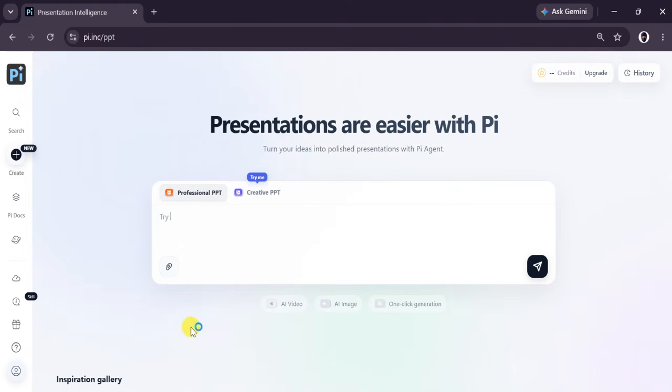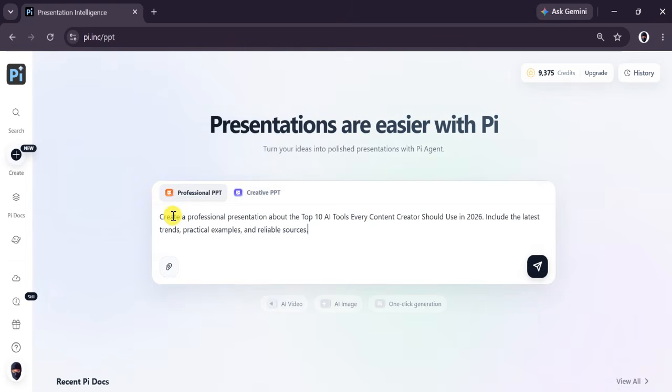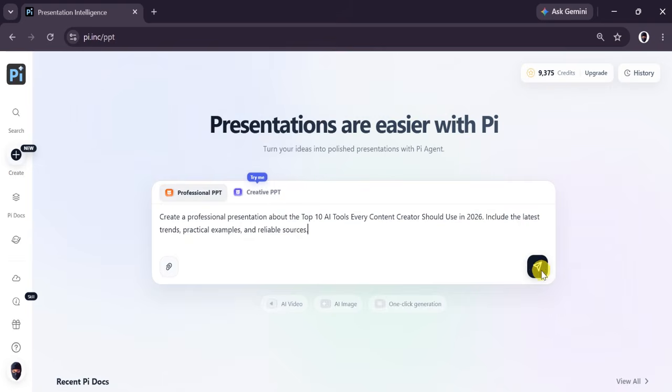Once logged in, go to the description bar and type your presentation topic. I will type, create a professional presentation about the top 10 AI tools every content creator should use in 2026. Include the latest trends, practical examples, and reliable sources. Once you have entered your topic, press Enter.